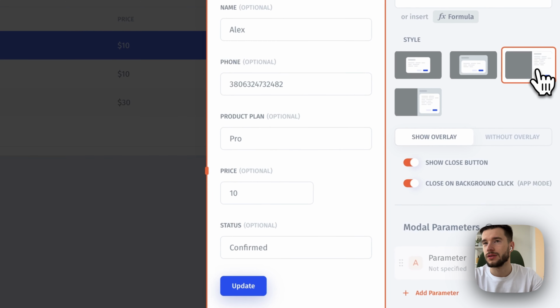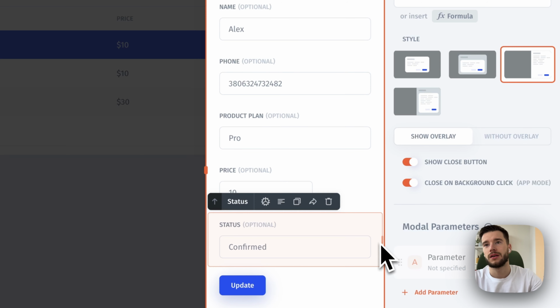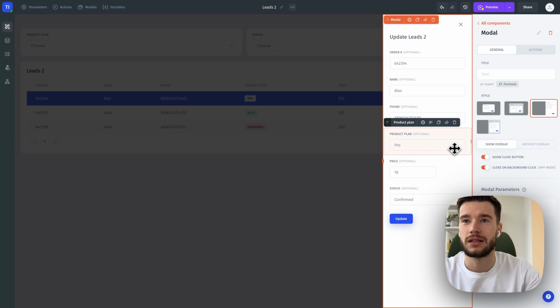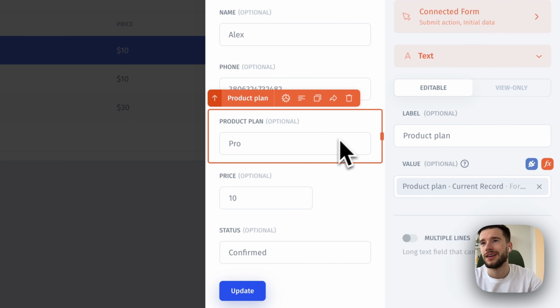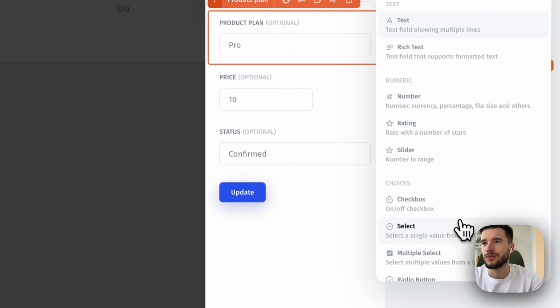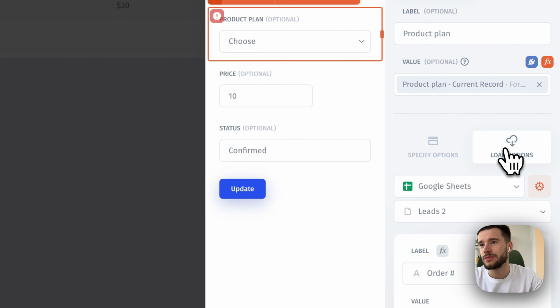This slide out is fine, much better. And one more thing is that I actually don't like that about JetAdmin, that they don't automatically pick up input type based on your data type. So here product plan again is just a text, and you have to do the same action as we did when working with data source. So change that to select and add options.